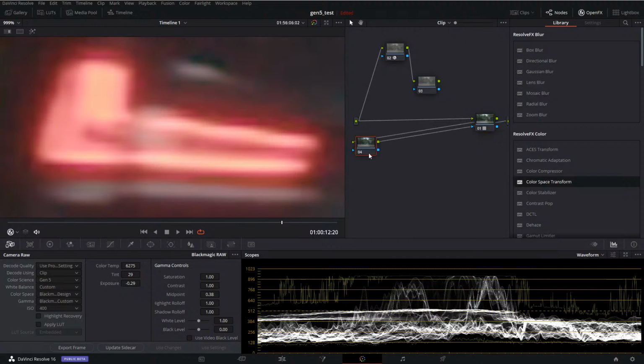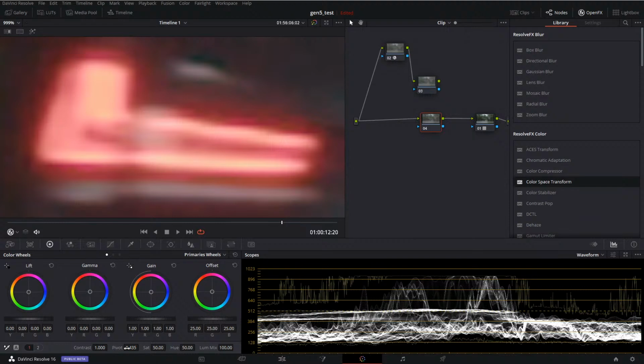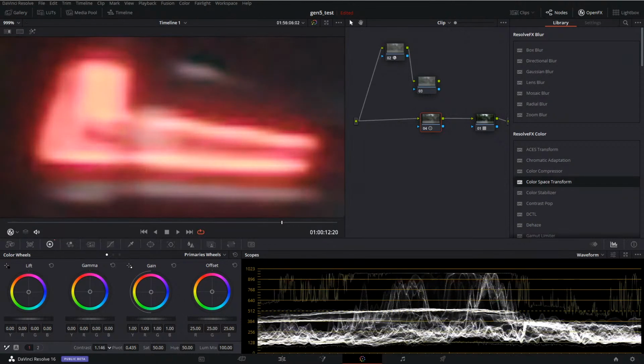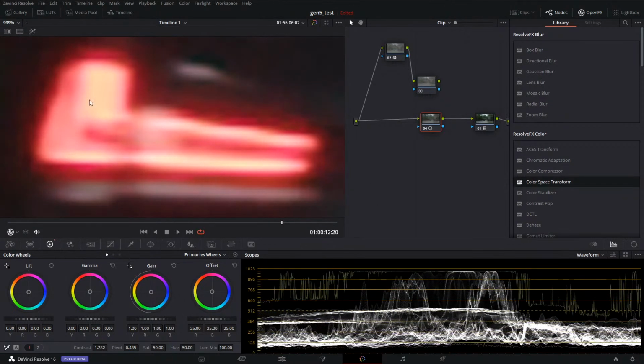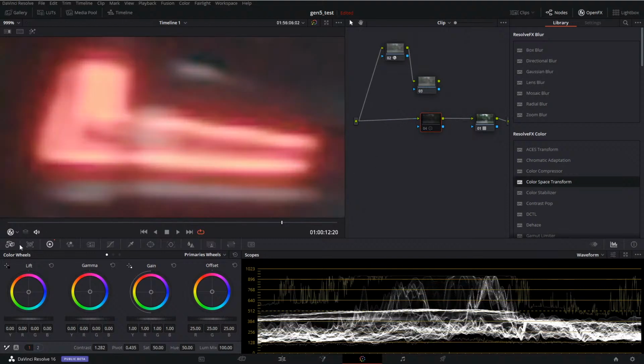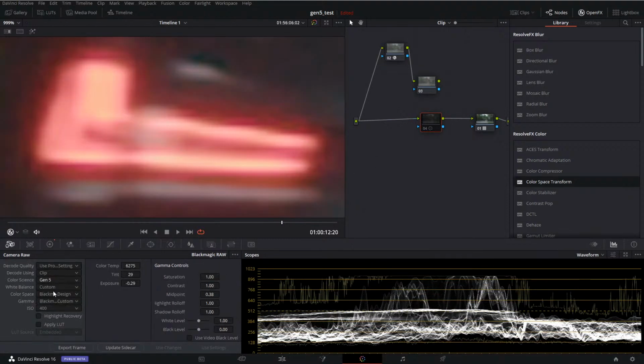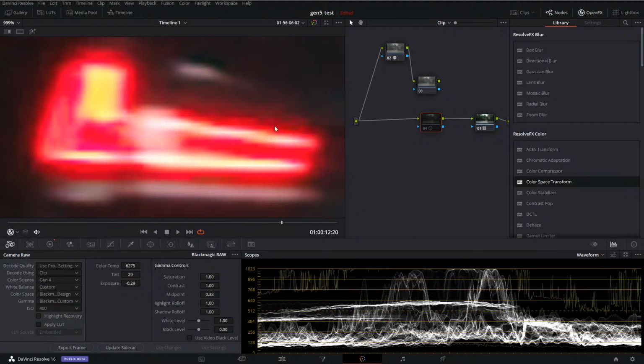Even if I was to add some contrast here, it doesn't end up looking like the Gen 4 messy junk that you usually have to correct. Okay, so pretty cool.